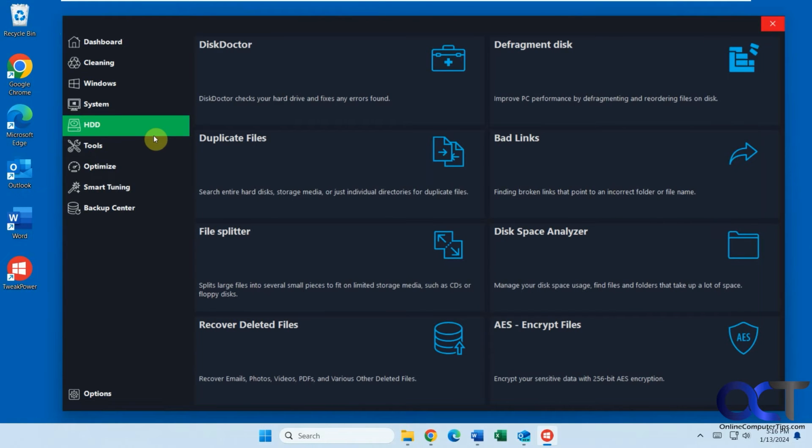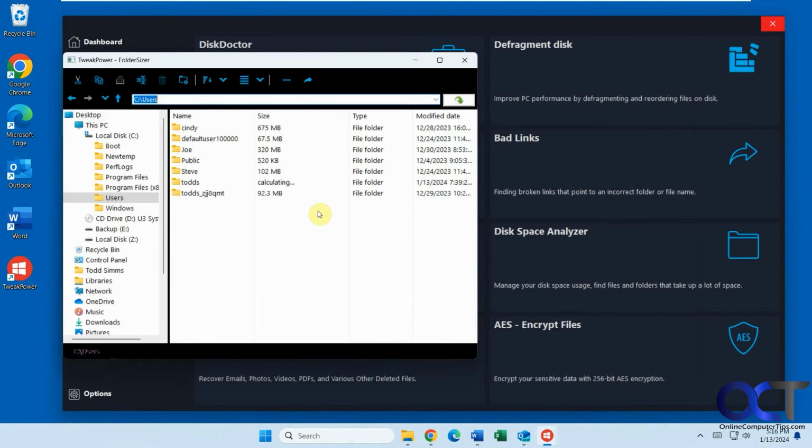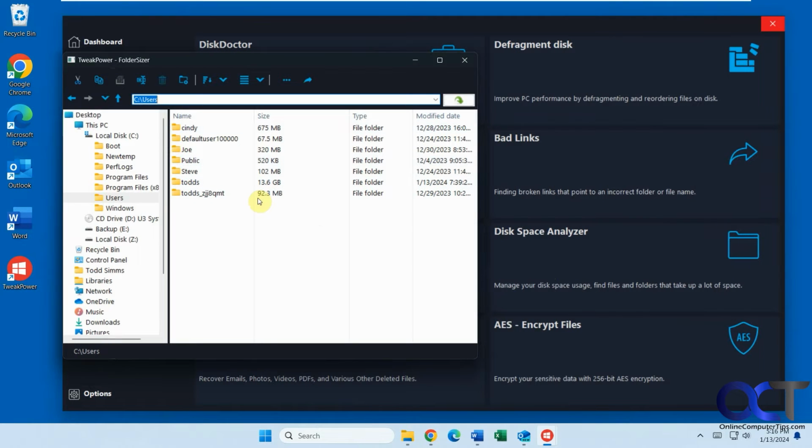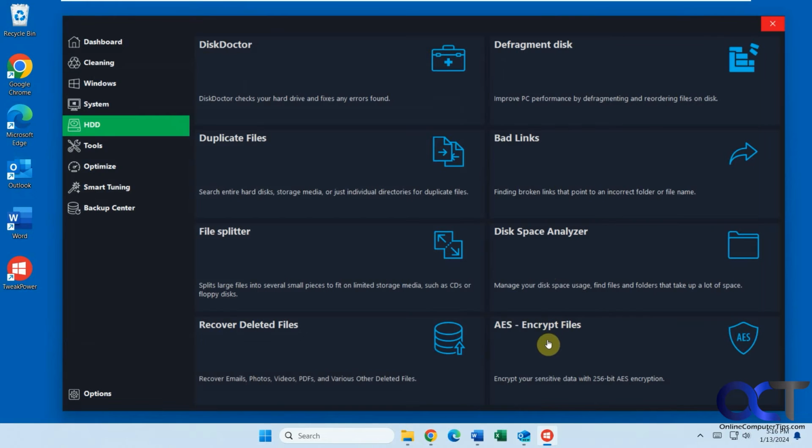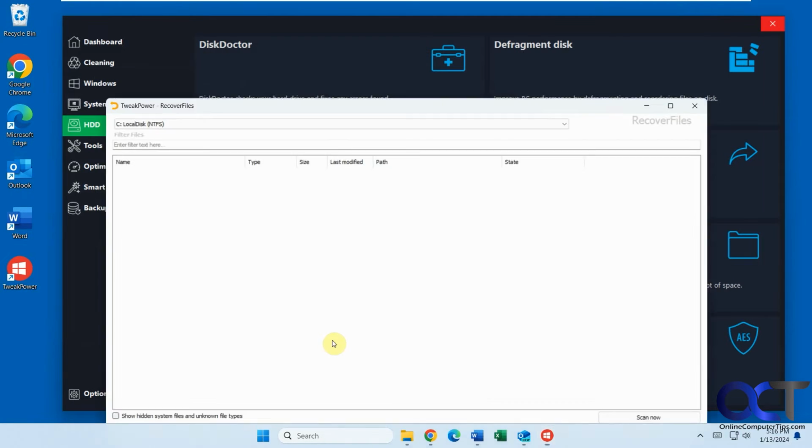All right, let's move on to hard drive. Disk doctor, check your hard drive for errors. You can do a defrag, look for duplicate files, check for bad links. File splitter, if you want to split large files into several files. They have this analyzer here you could run to see what's using up the space on your computer. File encryption, recover deleted files.